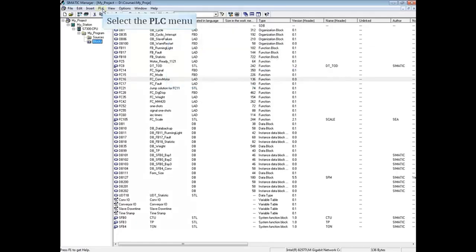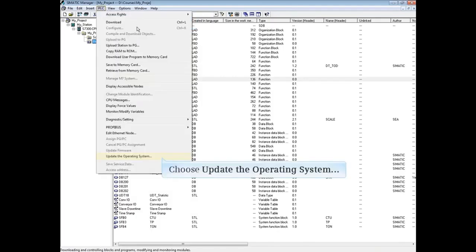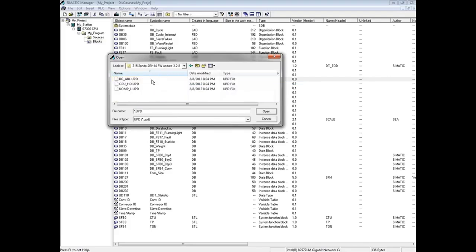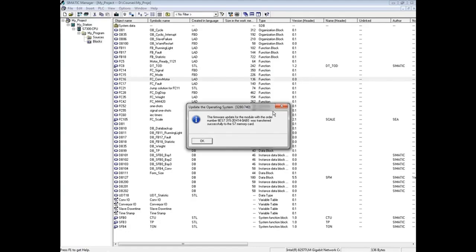In SIMATIC Manager, open the PLC menu. Choose Update the operating system. Navigate to the firmware update file and select the file cpu_hd.upd. Then click Open. The transfer process will begin and may take several minutes.